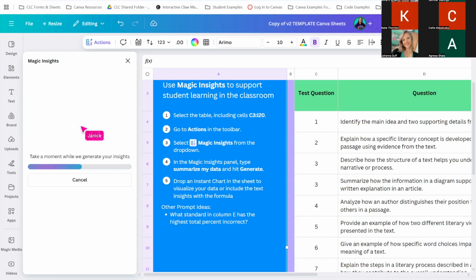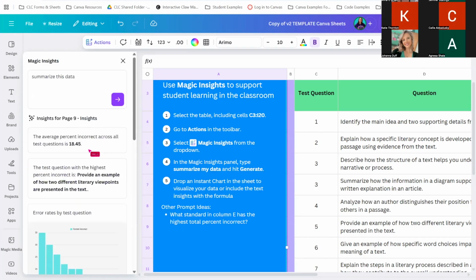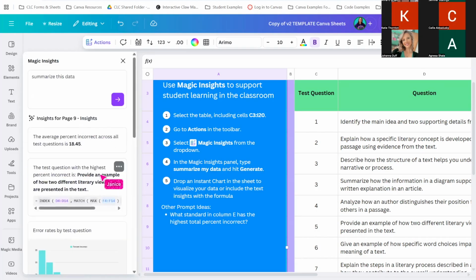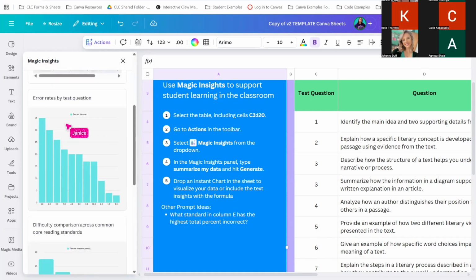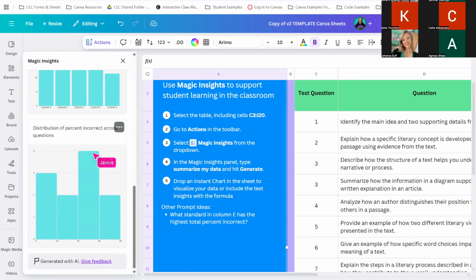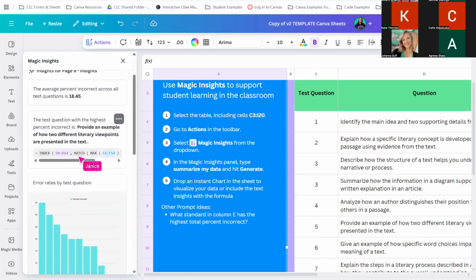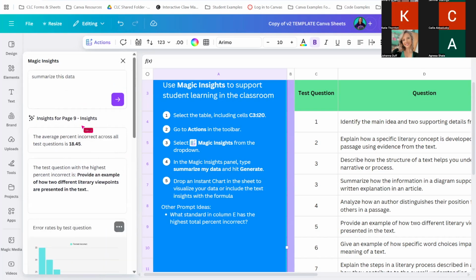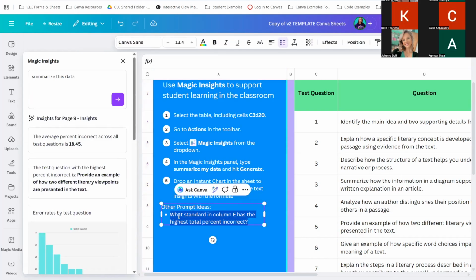Generate. Summarize this data, and it's going to tell me here's the average percent incorrect. Here's the question with the highest percent incorrect. Here's a couple quick charts. So it did all that just by asking for summarizing the data. So really, really easy ways to do that. I could even be more specific with my question. So I have here, it says other prompt ideas. It kind of gave me this information, but I could ask it instead of just summarize.